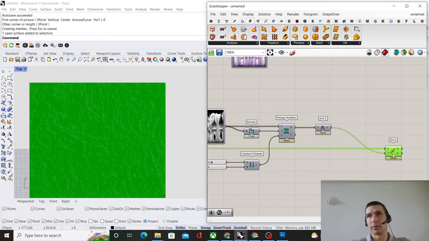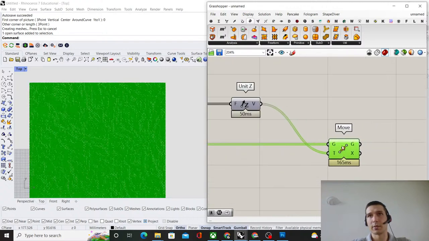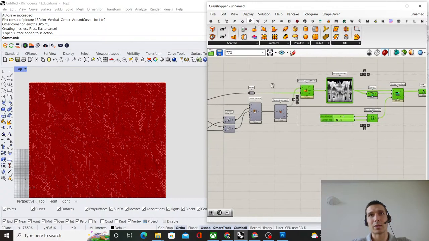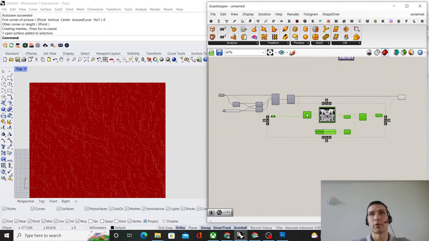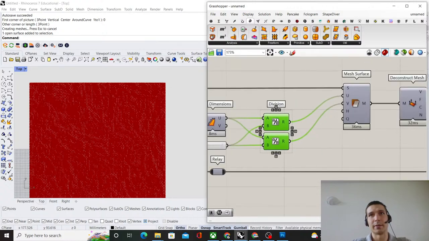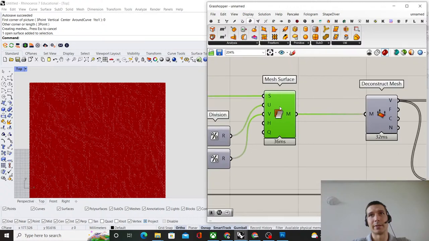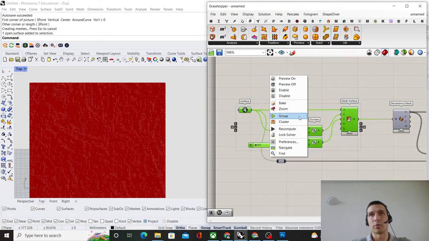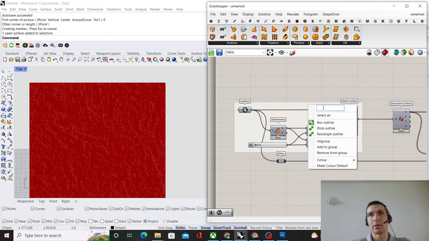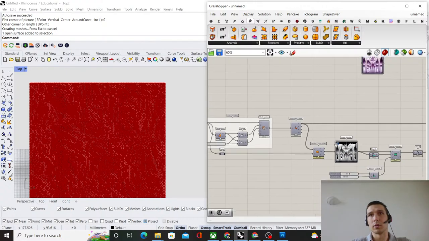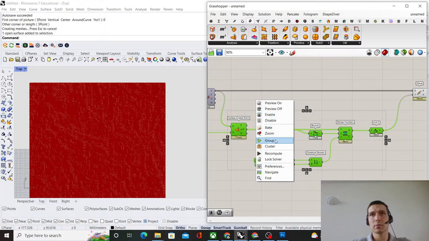Again, organizing your Grasshopper script is a separate type of art, because it's quite important, not only for aesthetic purposes, but also for saving your time, so that you can easily find the part of the script that you need. So I'm going to organize this a little bit, like base geometry, image sample part, let's see.